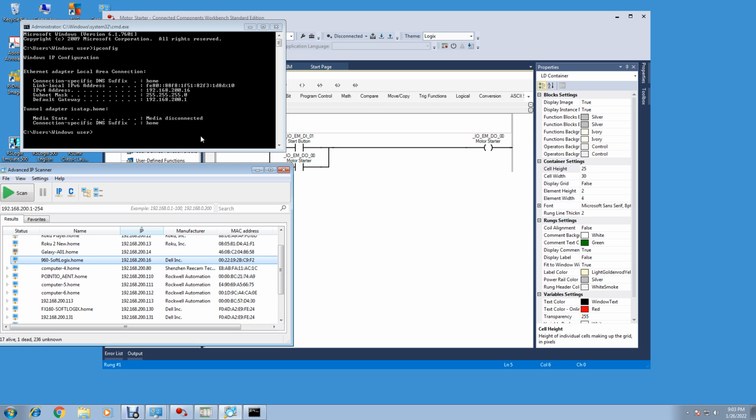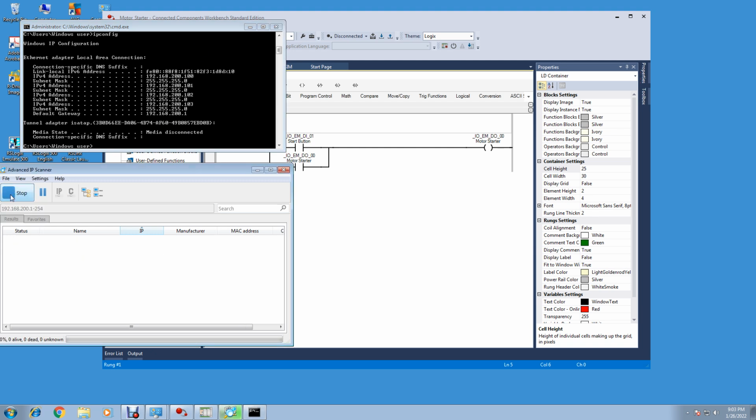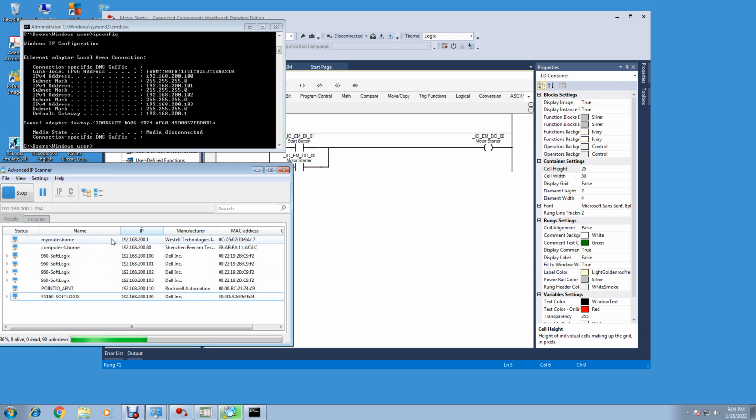Okay. Now we got all these addresses in here. We can verify that. Go to our DOS window and type in ipconfig, and hit enter. And you see we got all those addresses in there. Now if we do our IP scanner, it'll show they're all connected to the 960 SoftLogics controller, which would be my PLC, my engineering station, which I run the SoftLogics on.